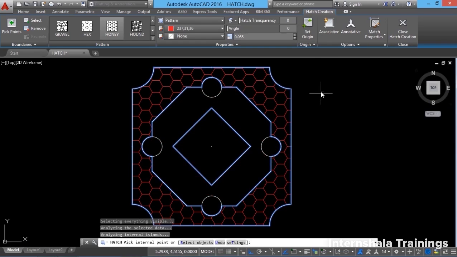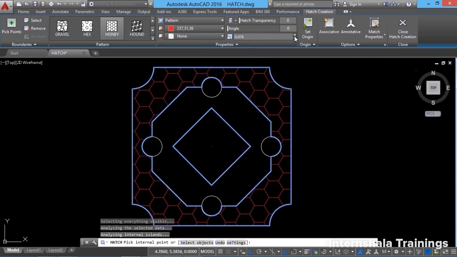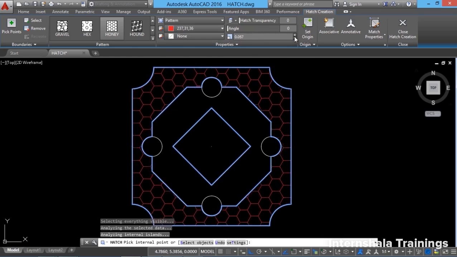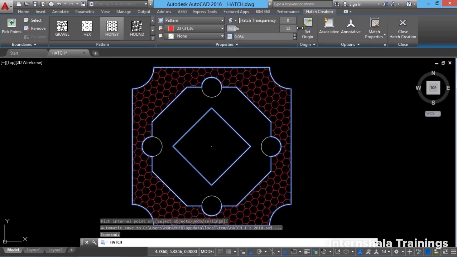If you want, you can change the scale. Present scale is 0.055. If you just click on this arrow, you can enlarge or reduce the scale. You can also change the rotation angle by providing a suitable rotation angle. Here, you can either type a value or just drag it so that the value will get changed. You can also provide a transparency for the hatch pattern so that hatch patterns won't be that prominent and the boundaries will stand out.